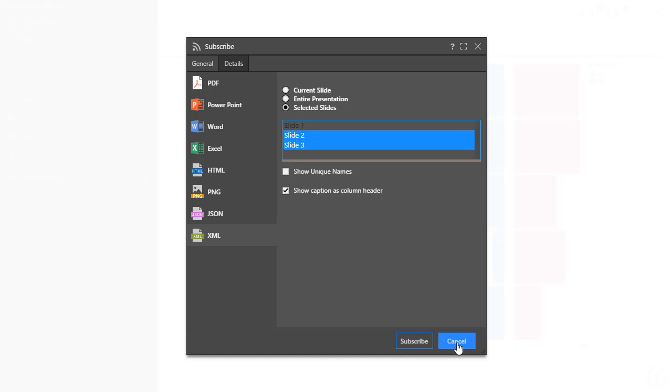So that's how we can export our reports from Discover and Present on a scheduled basis and share them either with other users or to our own bulletin board and email.